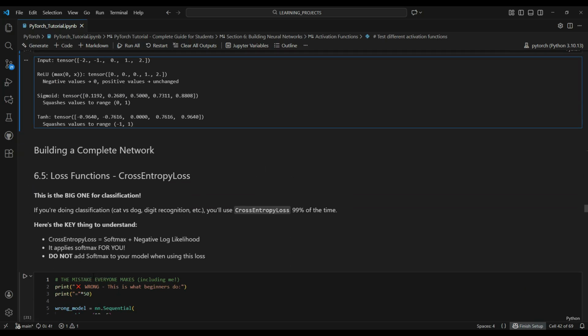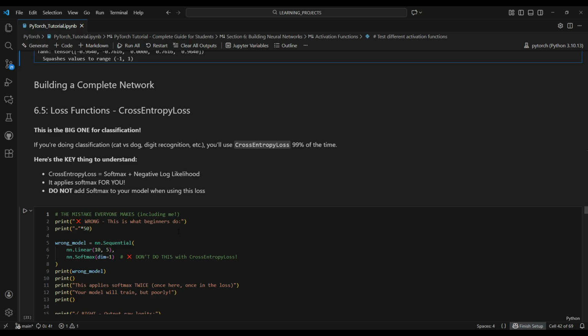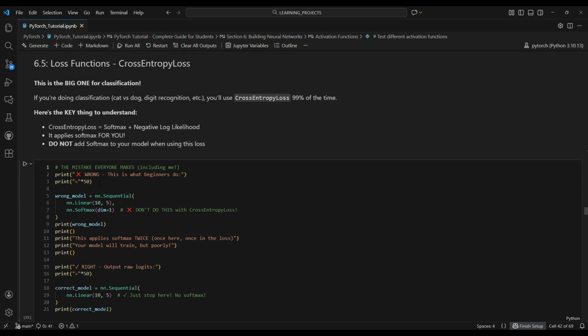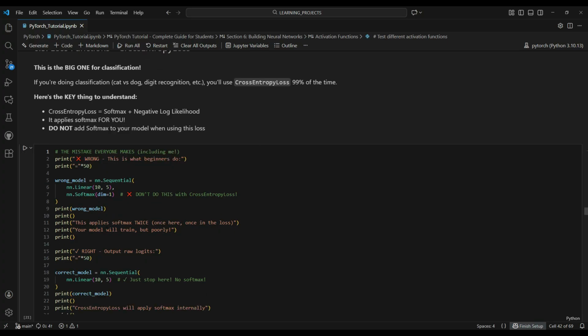Now let's look at the loss function, CrossEntropyLoss. If you're doing classification, like category, like cat versus dog, digit recognition, or sentiment analysis, you will use CrossEntropyLoss pretty often. And here's the mistake people make when they first start. I definitely did that too. So this is what I did. So don't do this.